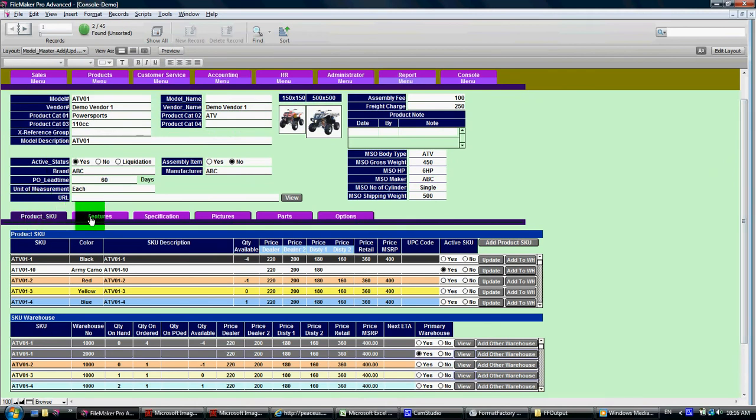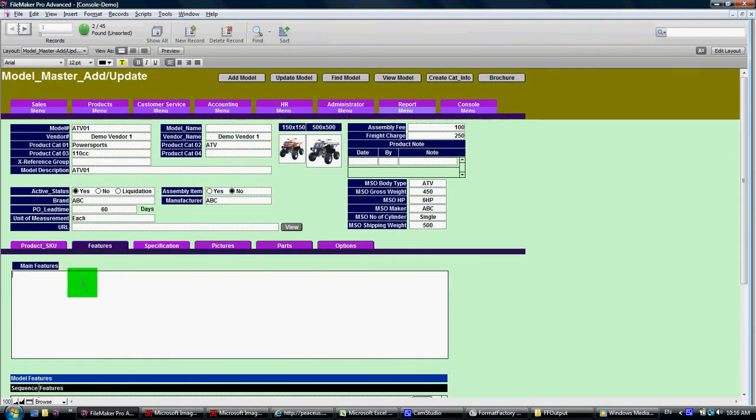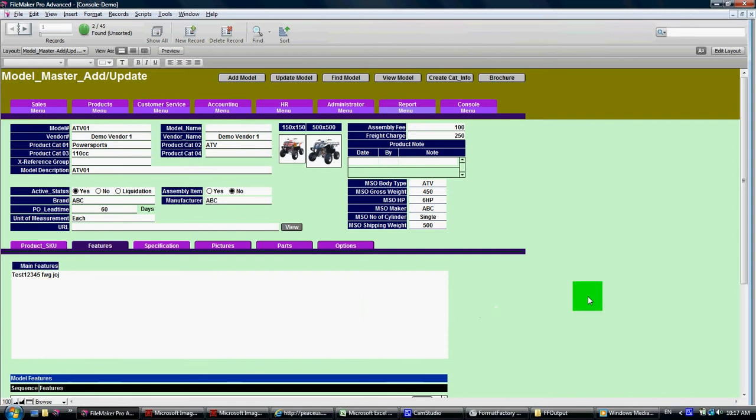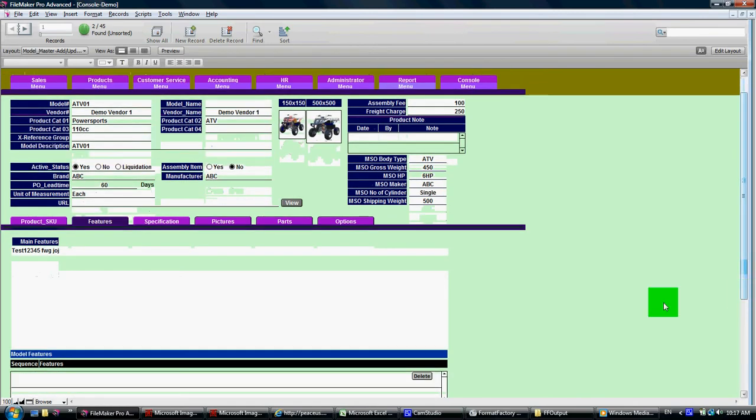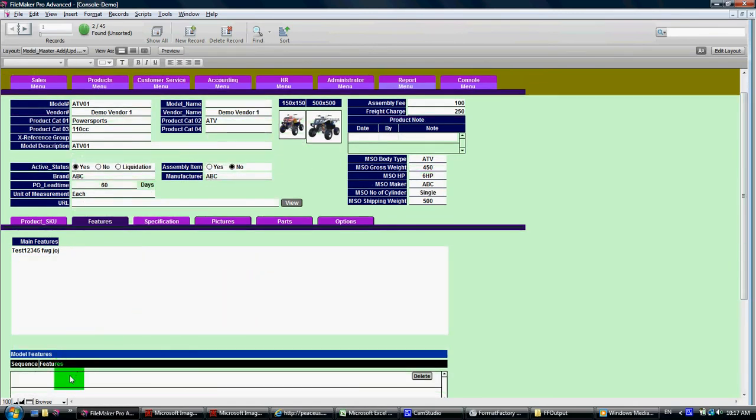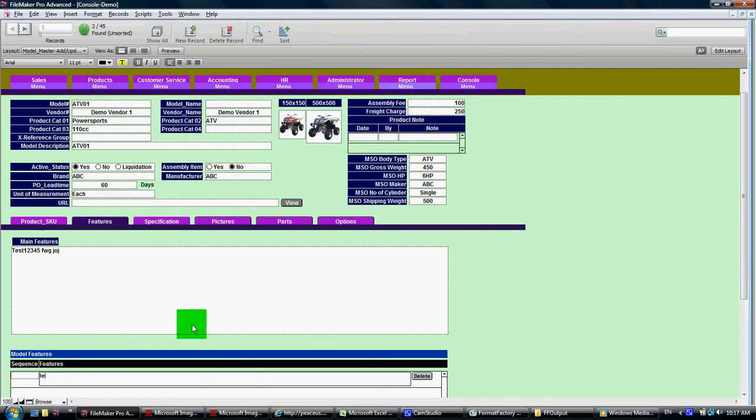This is about the product SKU. We can also add the feature, so we can say test 1 2 3 4 5. When you use FileMaker to replace MySQL or whatever database for your e-commerce, this information will show there. This is the main feature which will be displayed on your website. This is the idea when we designed it. And also, the selling main feature, test 1.